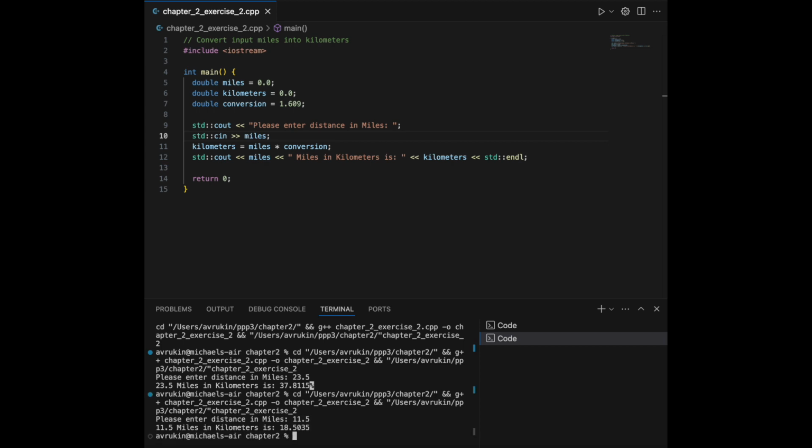And that is it. That's essentially the whole exercise. We put in the value in miles. We then go ahead and save it in kilometers, and we're done.